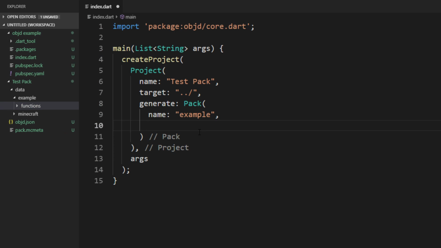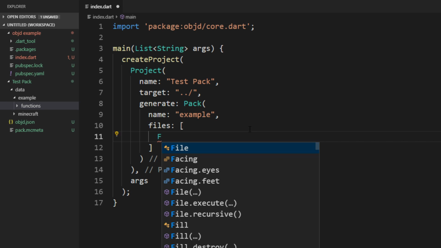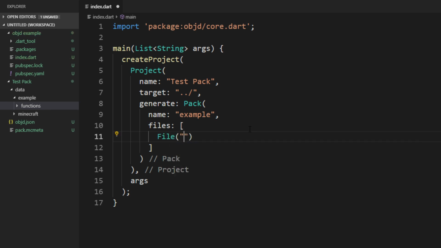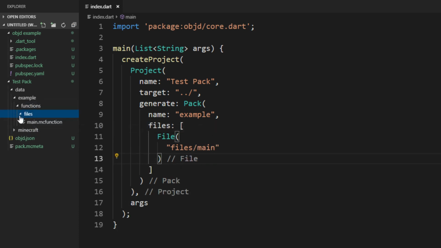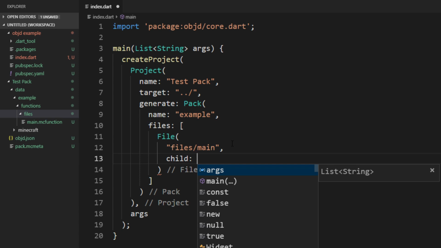So let's see how we can specify functions. And this is rather easy. We have a files property here, and this just accepts a list of files, and each file is obviously a new function. So we can just say file, for example, files/main, and now we can see there is a new files folder with the main.mc function. And here we just have a child property that accepts a widget.